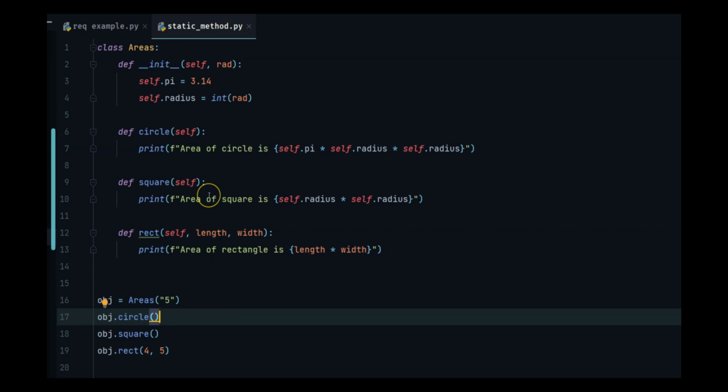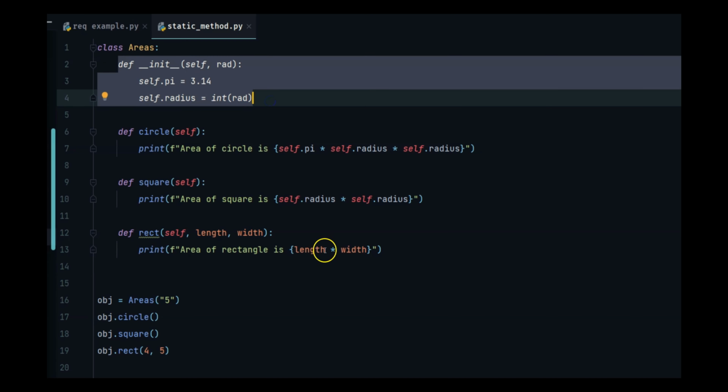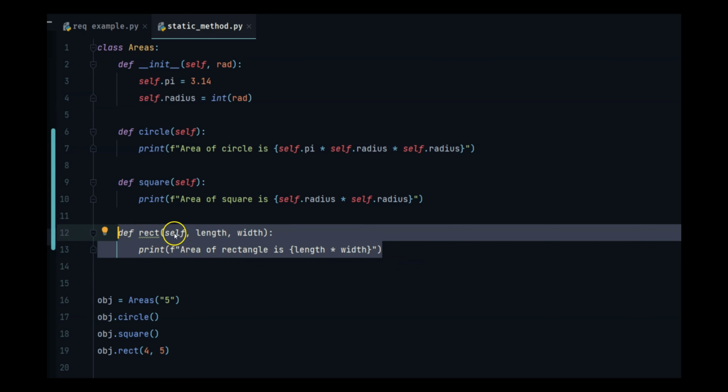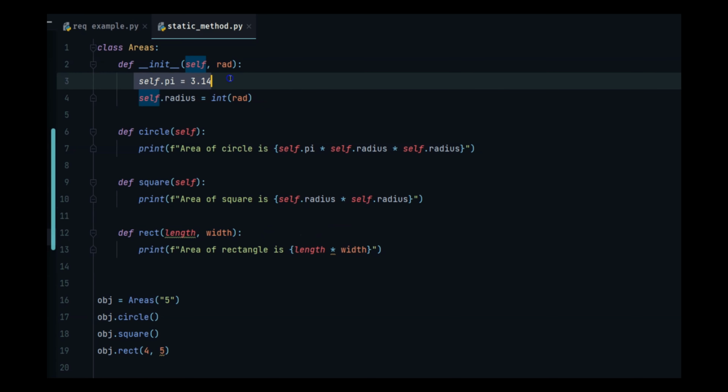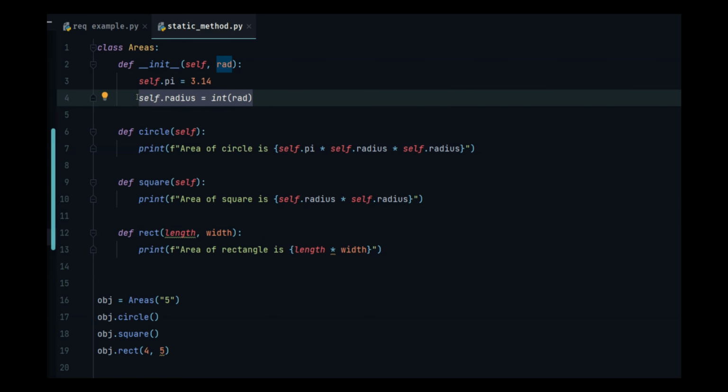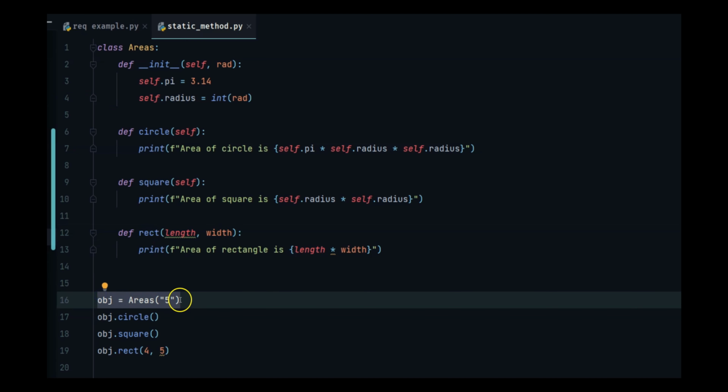Now, can I run this program without using self in rectangle? None of the variables that are in self is being used to calculate the area of rectangle. So I can remove this self variable and this is still going to run properly, because this does not need the pi or the radius. But if I have to call rectangle, I have to pass in the self variable and I need to define the object, and to define the object I need to pass in the value.